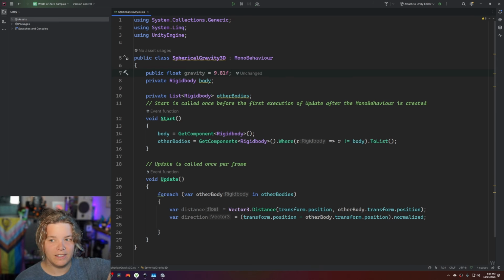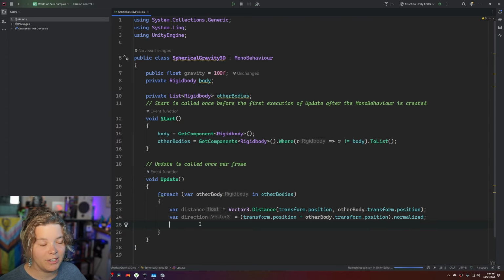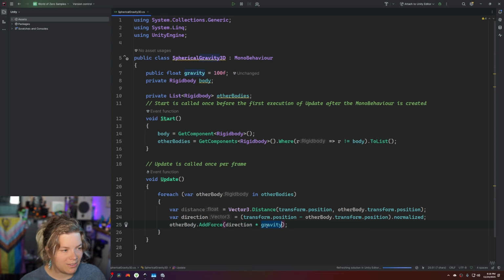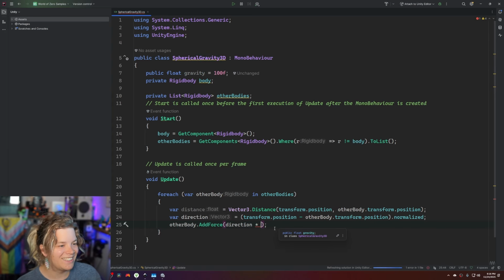So 9.81 is the actual falling rate of an object, but the gravitational constant is a completely different constant. I'm just going to plug in like 100 and we'll see where that gets us. It might need to be significantly higher. It might need to be lower. But in this case, I want it to be more fun than realistic. It's not a simulation. So we're going to do this, and then we want to apply our pull to every other object, not to ourselves. So otherBody.AddForce in the direction times the gravity. This is not the correct formula.